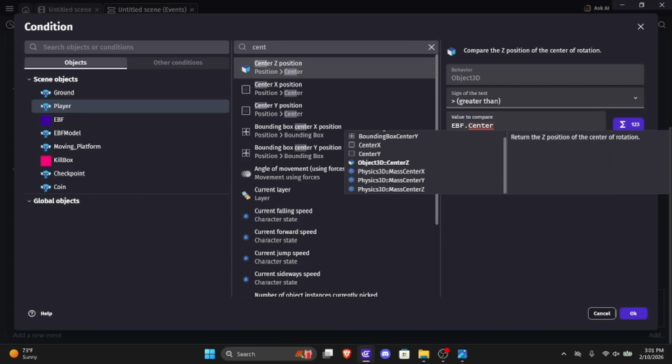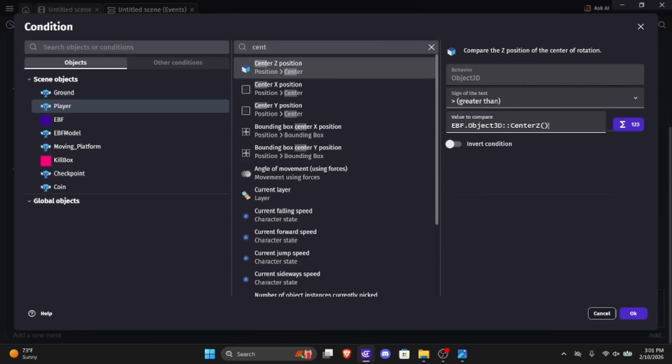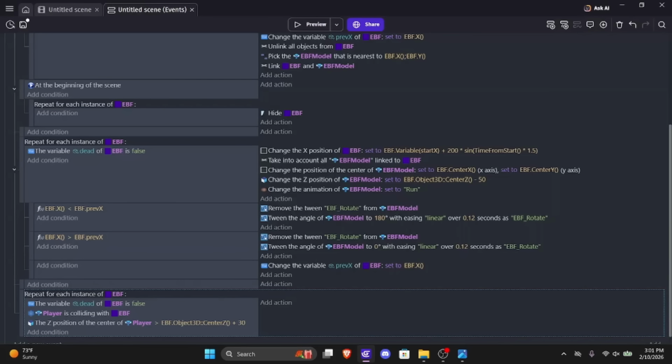And we already have center object 3D Z. And we're going to put plus 20. This is from my own testing. Depending on your player model, this will be different. This value may have to be a little bit higher or a little bit lower. But just make sure that when you're over the enemy, the enemy actually dies and not you dying.